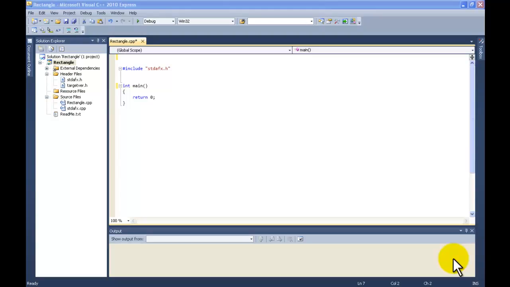Welcome to object-oriented programming. In this video we're going to be working with a rectangle. We're going to solve for the perimeter, area, and diagonal.